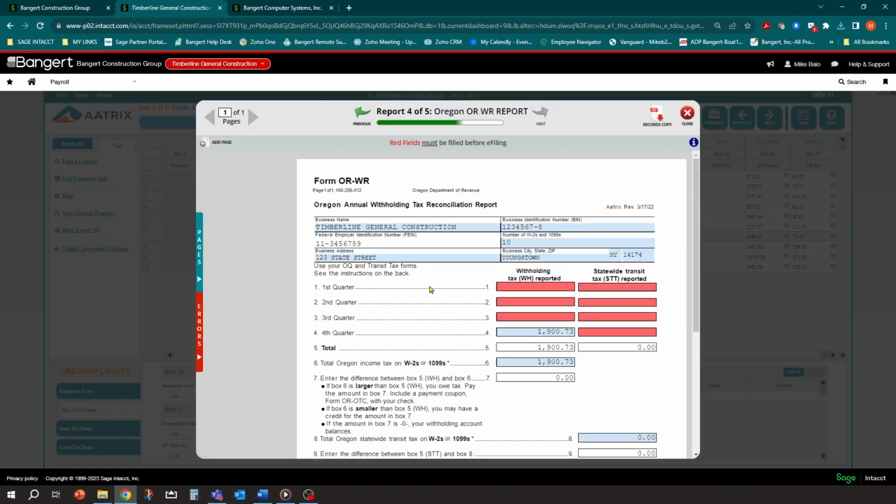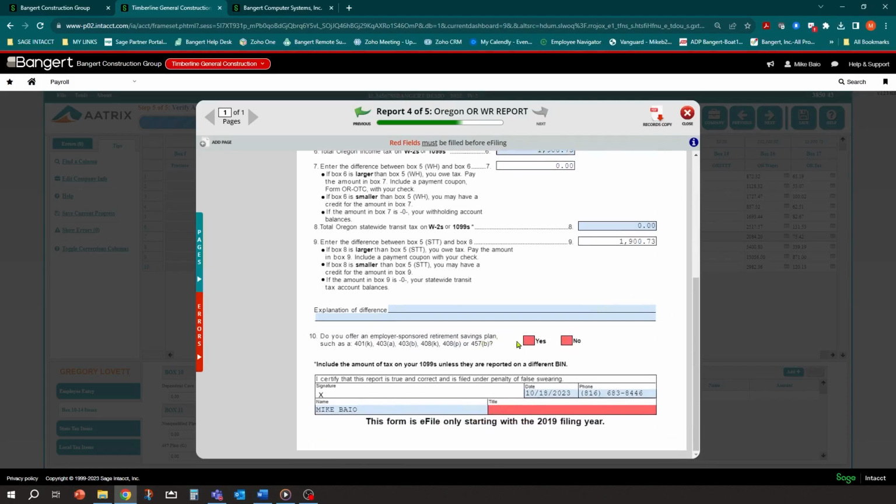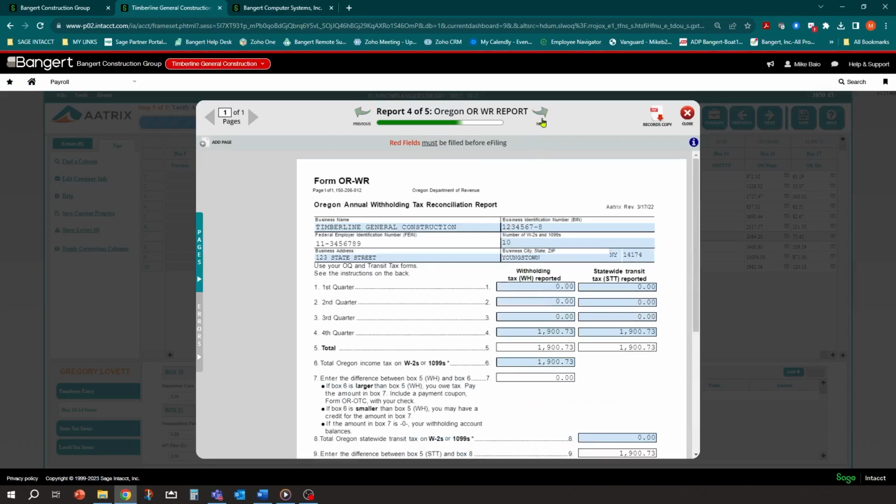And now it looks like Oregon has a special form that you could generate off of this, and you can see here these fields are required, first quarter, third quarter. I don't think I had any in here in my demo data, so that's why I'm just going to put in zeros here. I have no idea, so I'm just going to fill something in, but okay. So if there's red fields, you go ahead and fill that out, and then next.